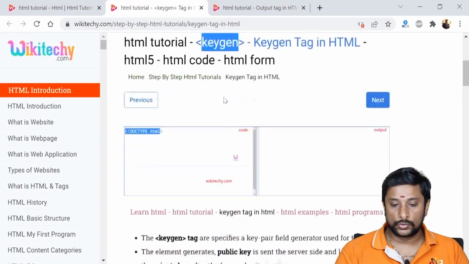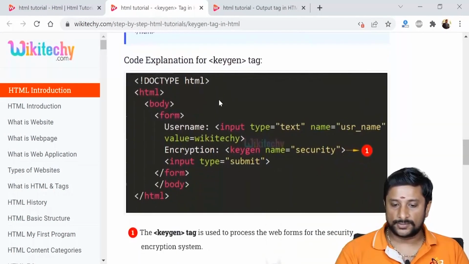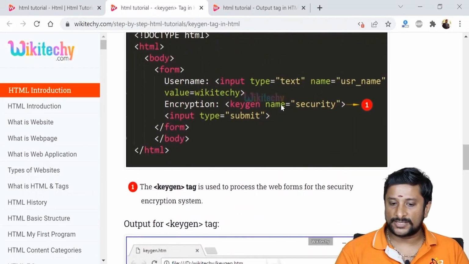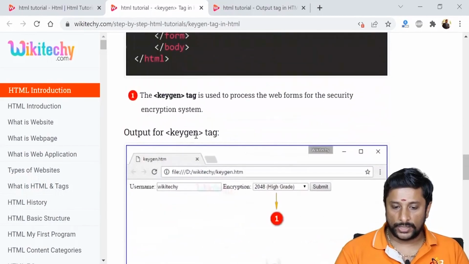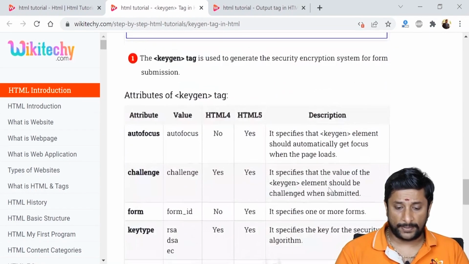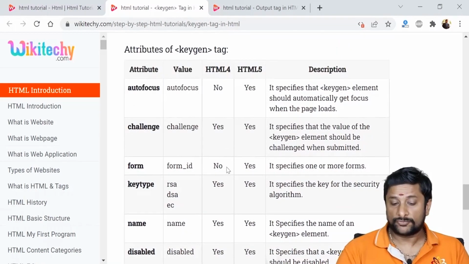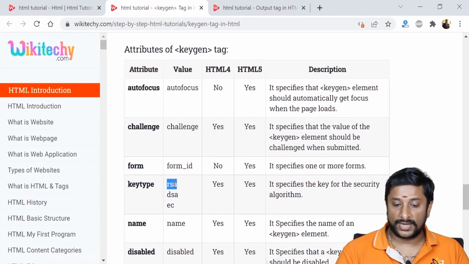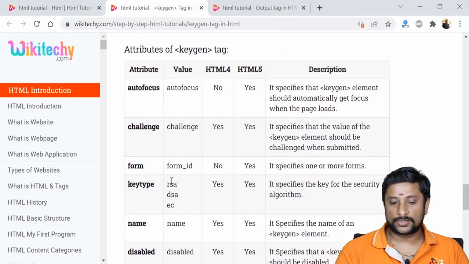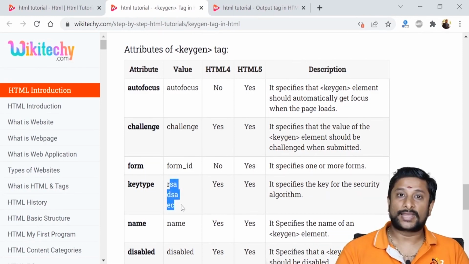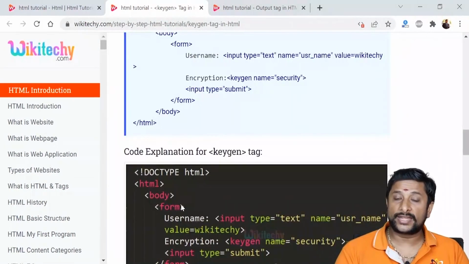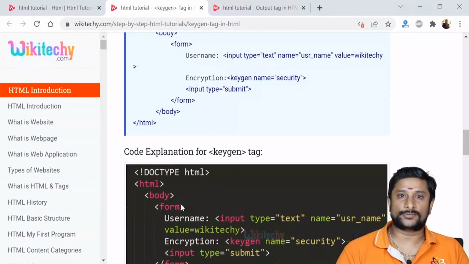Keygen is a tag used to create your passwords. You are able to specify the encryption, see the text box, and specify the password. Submit it, and you get your password. The encryption key types are RSA, DSA and EC. These are some of the encryption algorithms that can be used to encrypt your data and generate passwords.